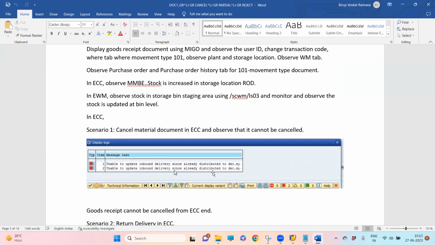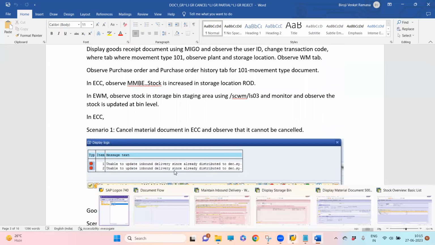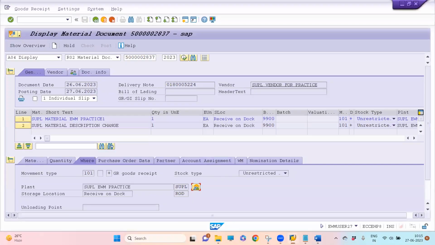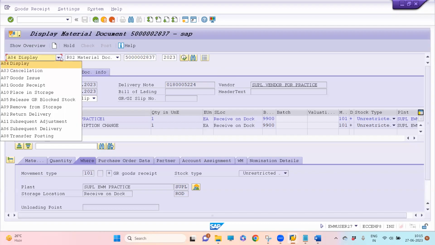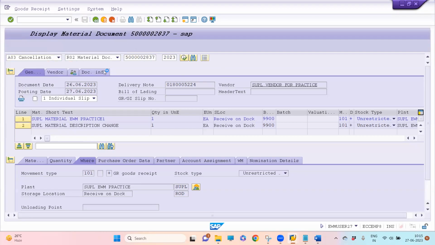No cancellations. I want to do the cancellation. Can we do the cancellations in the ECC? Let us observe this one. Just now I have created a material document in EWM. This is the ECC system, and this is the material document that has flown from EWM to ECC. We did a goods receipt in EWM, not in ECC. Let me check if I can cancel this document.